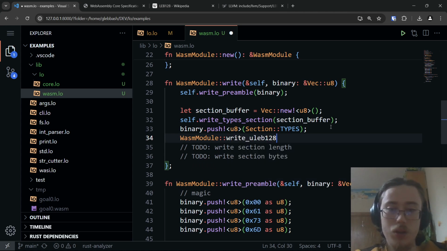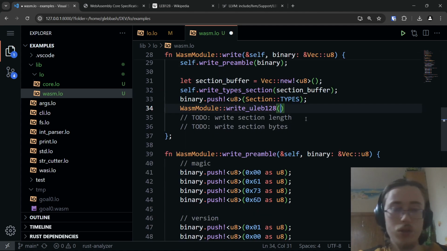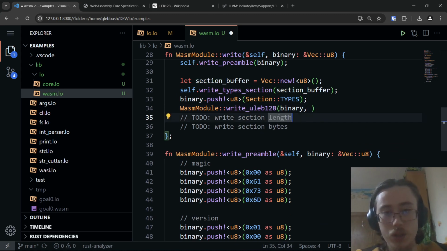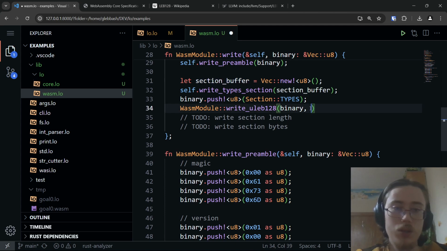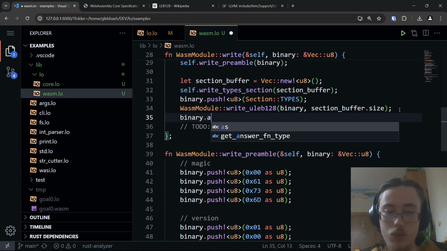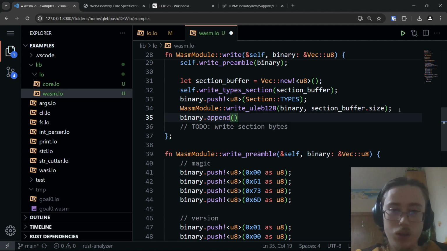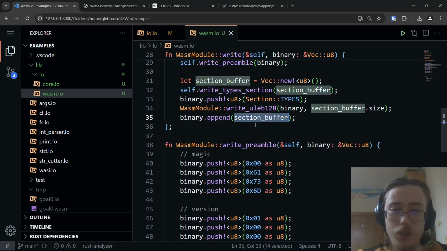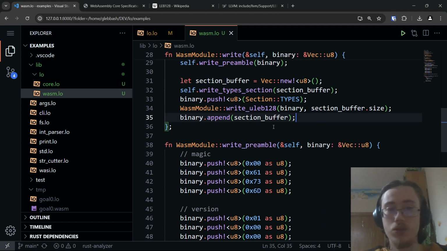Write unsigned LEB128 integer into the binary. And the first one is the section length, so that is the section buffer size. And then we want to append the section buffer to the binary. So we'll basically write all bytes from the section buffer into the binary, and that will also clear the section buffer so we can reuse it for other sections later.